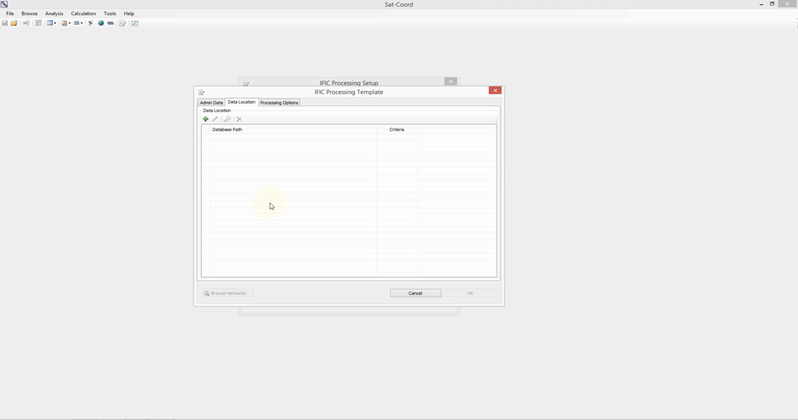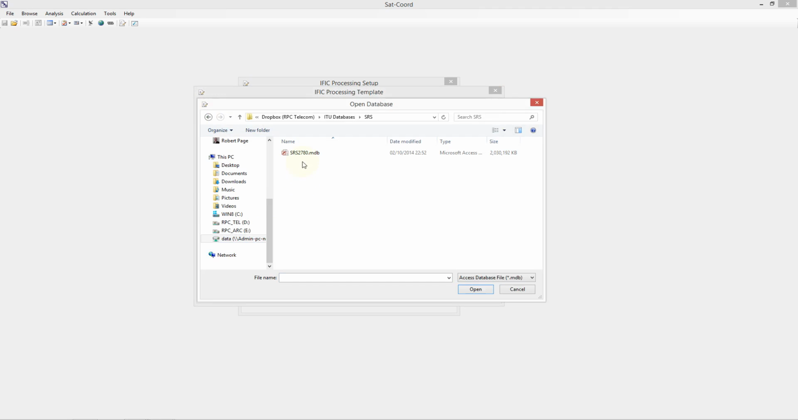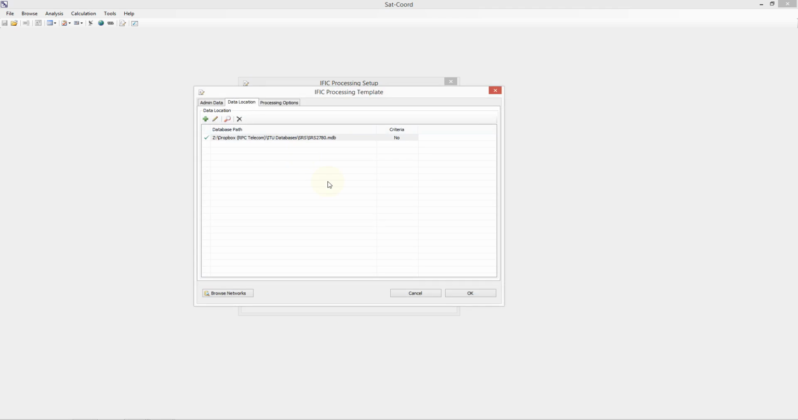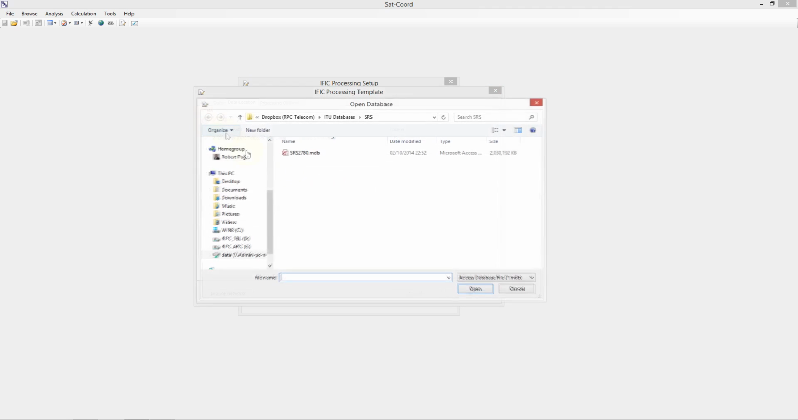Let me add first the most recent SOS database by clicking on the Add button and then selecting the SOS database. Next, let me add the most recent SPS database.